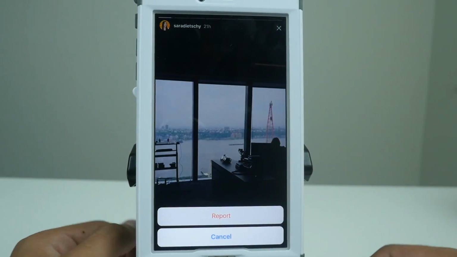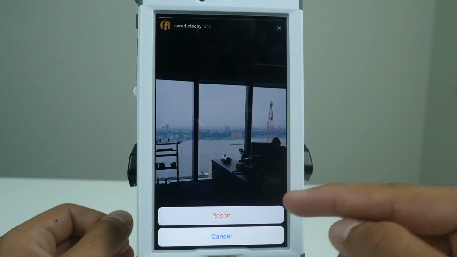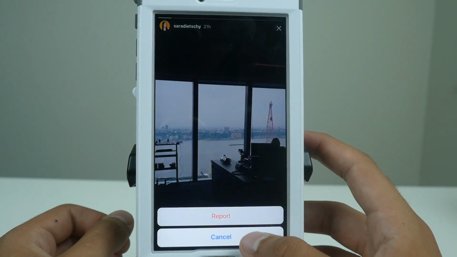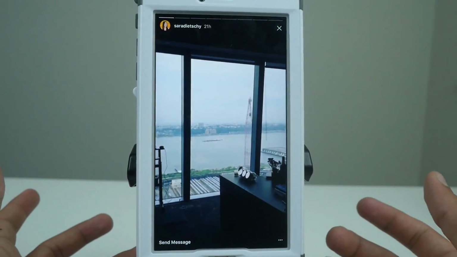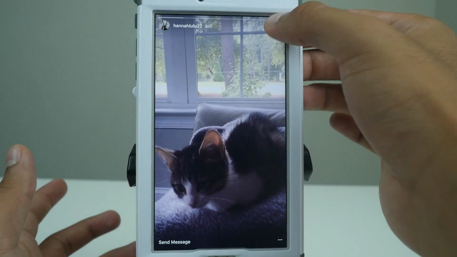If I click down here, really all I can do is report her actual Instagram story, but I'm not going to do that because all this looks really awesome. Anyway, I'm going to exit out of this.